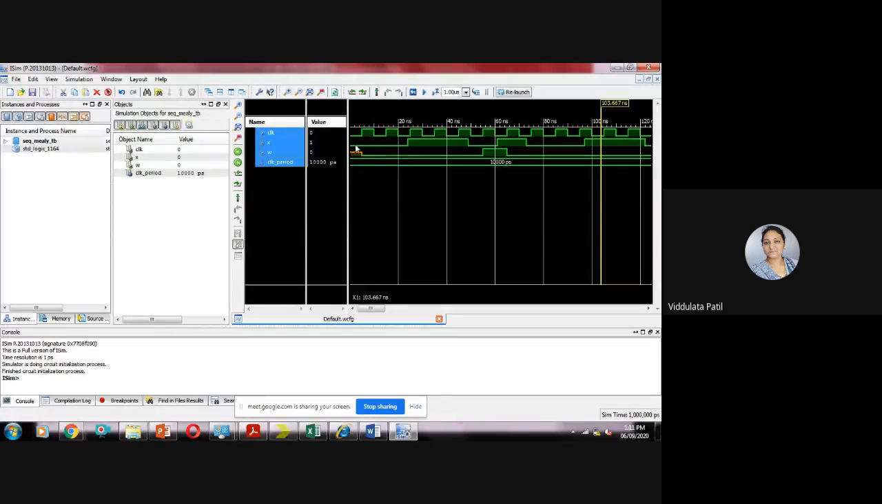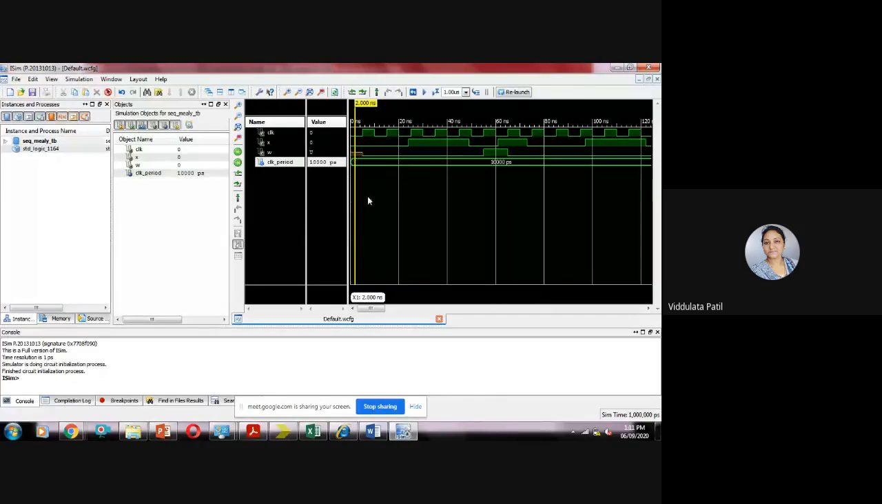Now can anybody tell me why this color is orange here? What it indicates? Zoom on your screen and you can see that it is an orange color there for W, for the initial 5 nanoseconds.